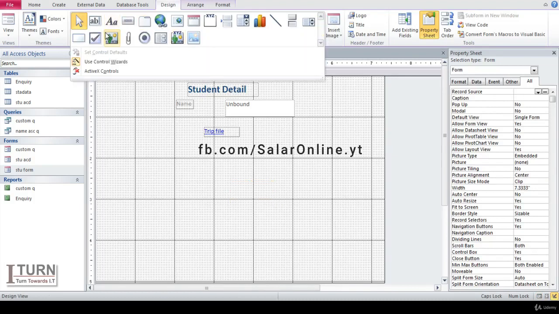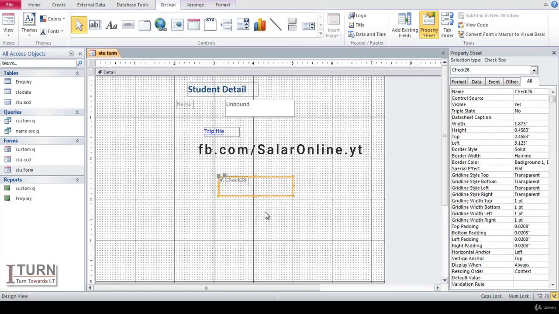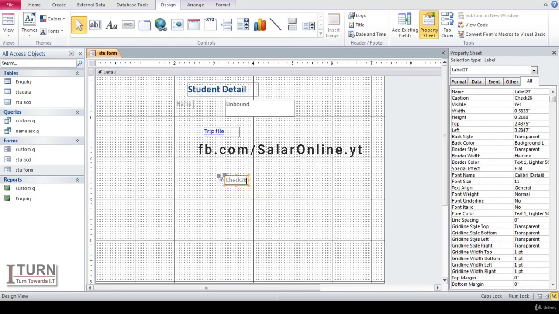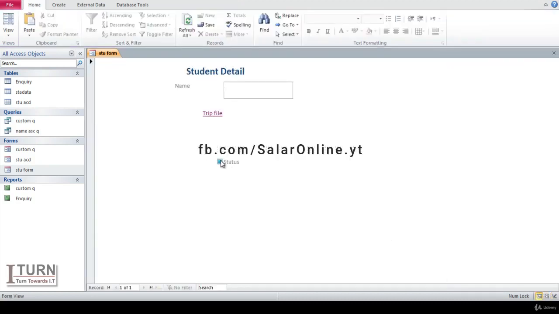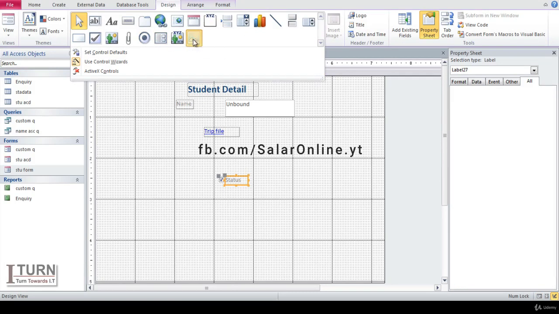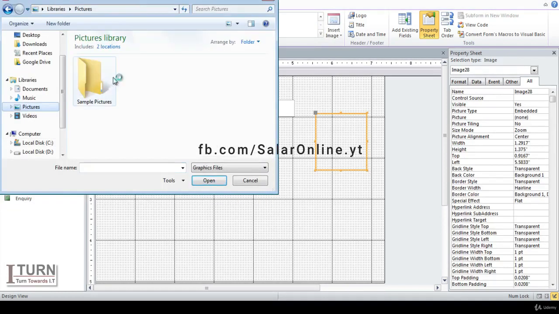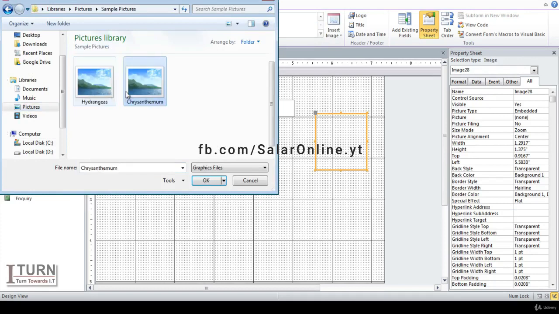Okay, further into this, you can go for checkbox option, drag it, click outside, then click here, and you can type whatever you want to. Let's say I've typed status. So it will be viewed like this if it's checked or unchecked. Similar thing you can do with the option button also, and if you want to give any logo and such, you can go for this image option as well. Click on image, drag it, it will open a wizard. Whatever image you want to give, you can.